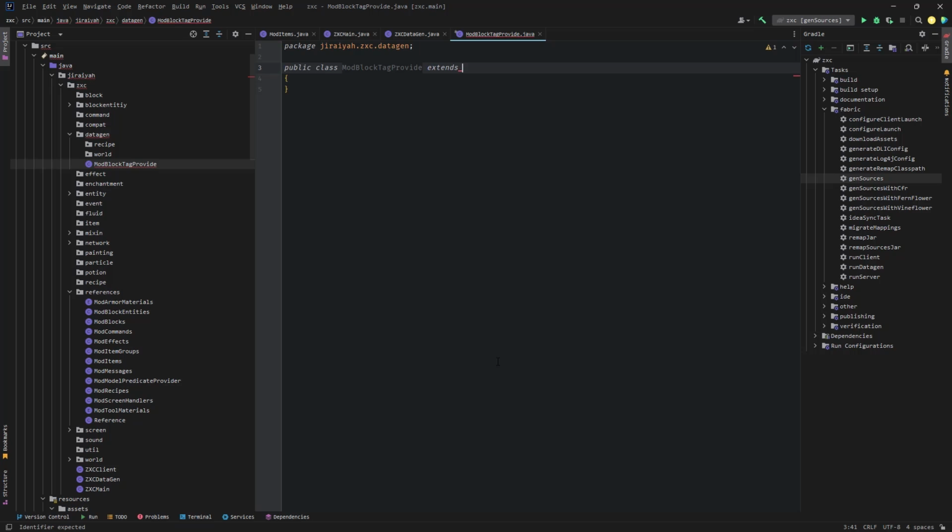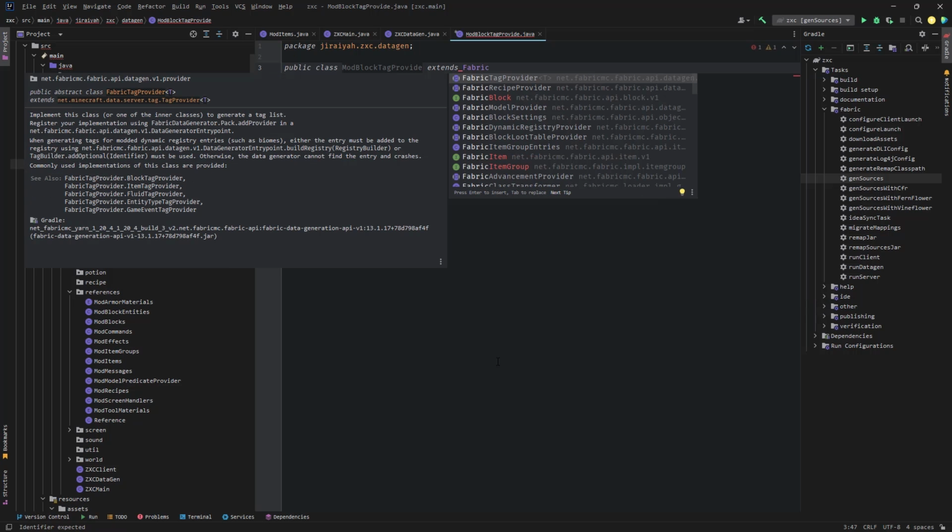It extends. Now, implements means that we are using interfaces. Extends means that we are extending a class. If you don't know what object-oriented programming and inheritance are, there are video tutorials about these theories you can watch. And if you don't know how to implement them using Java, again, we have a Java series that you can watch. So it extends the fabric tag provider.